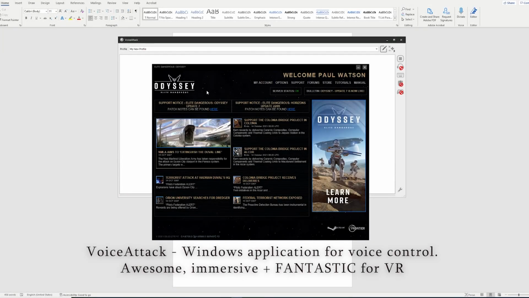So you want to use voice control for your games, and you know about VoiceAttack. Maybe you do, maybe you don't. But anyway, this is how it works. First, I have my game, Elite Dangerous. In the background, I have VoiceAttack software for recognizing what I say and then pressing a key for me when it does. And that's what VoiceAttack does.